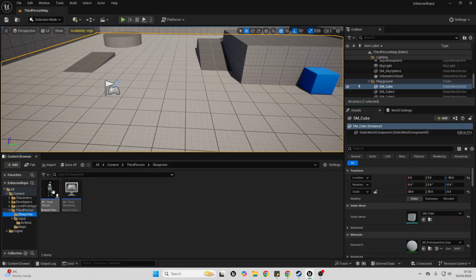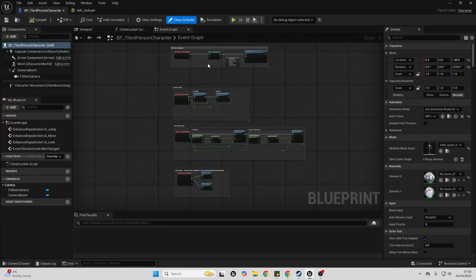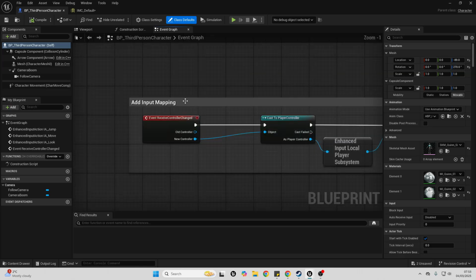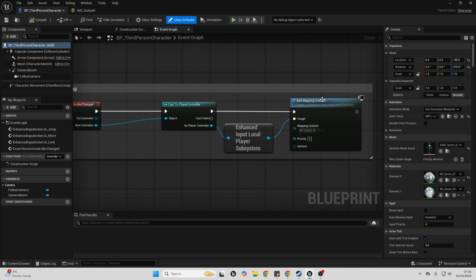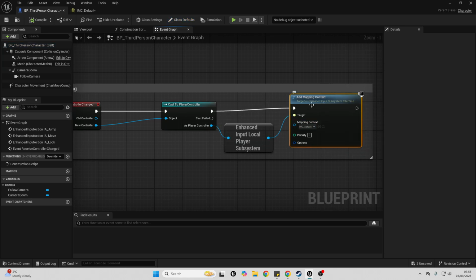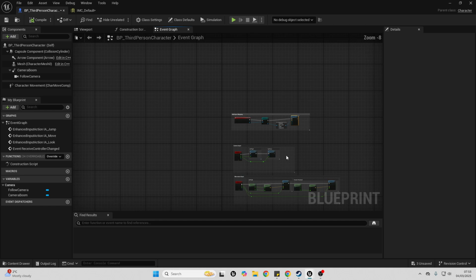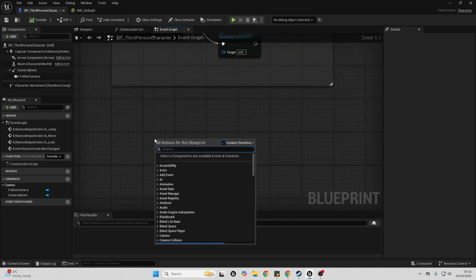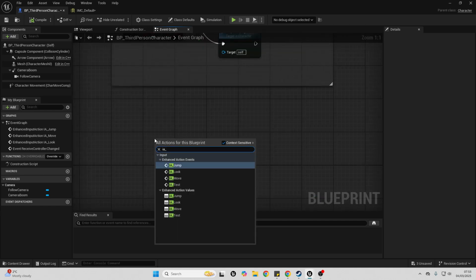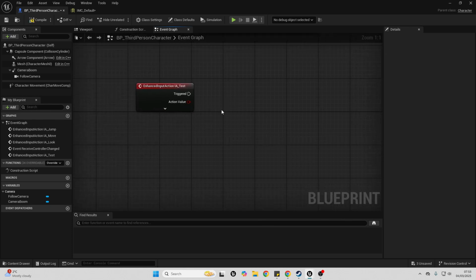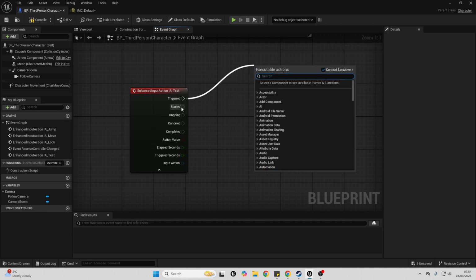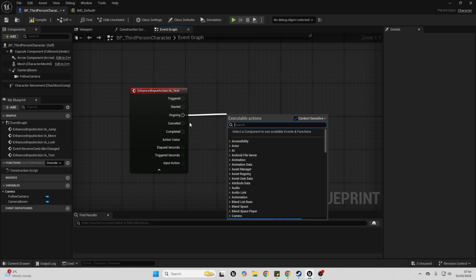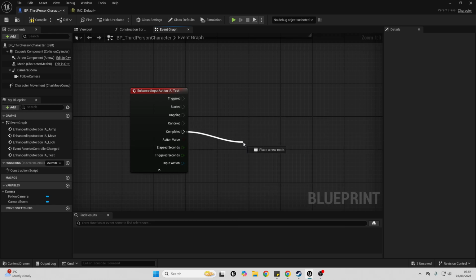Then if I go over to my third person character, if I just go to this part which says add input mapping, this basically uses this node, add mapping context, and this adds all of the different controls to my game. So now if I just right click, I can look for the input action underscore test, and if I just expand this, and depending on how we use an input trigger, it can cause the triggered node to be fired, the started node to be fired, the ongoing node to be fired, the cancelled or the completed node to be fired.